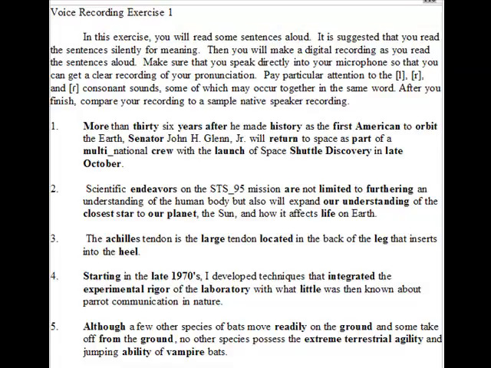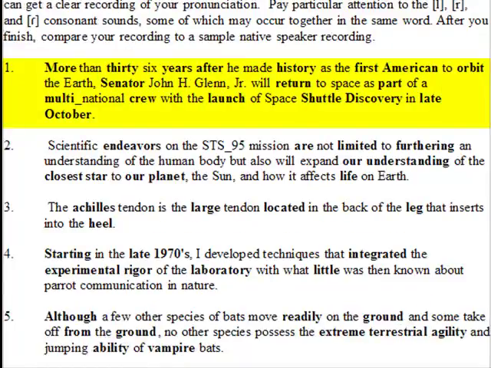Now listen to a native speaker read the 5 sentences. 1. More than 36 years after he made history as the first American to orbit the Earth, Senator John H. Glenn, Jr. will return to space as part of a multinational crew with the launch of Space Shuttle Discovery in late October.